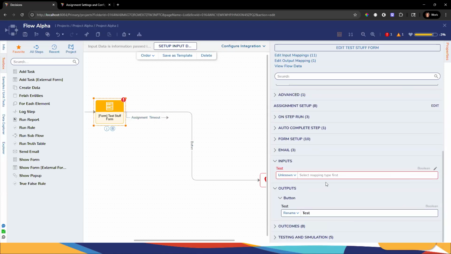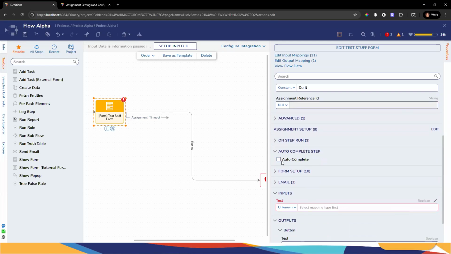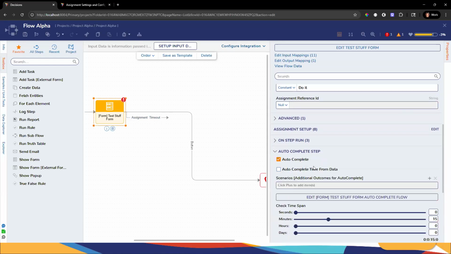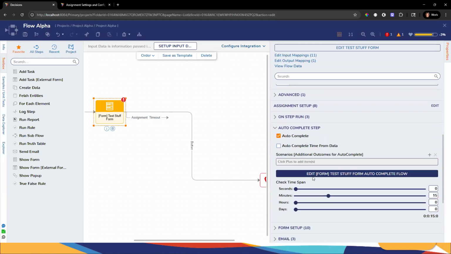There's another thing you could do too. It's called the autocomplete. And you could say that it will kind of autocomplete after a certain time and it could run a different flow.